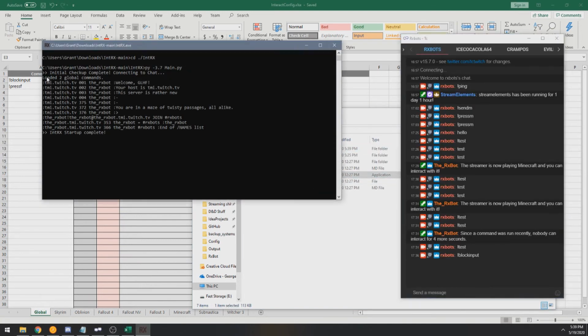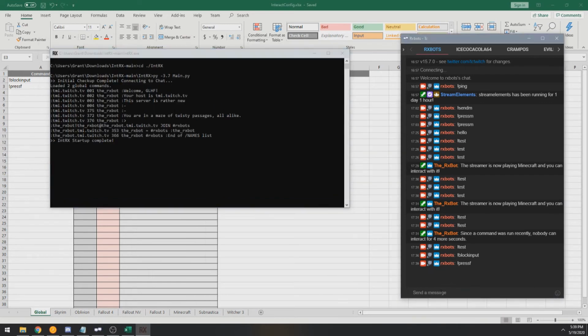Now I see I loaded 2 global commands, which is correct because I have 2 global commands over here. So then if I type exclamation point press F, then I'm going to have an F pressed right here. Beautiful. All right, everything looks to be working well.